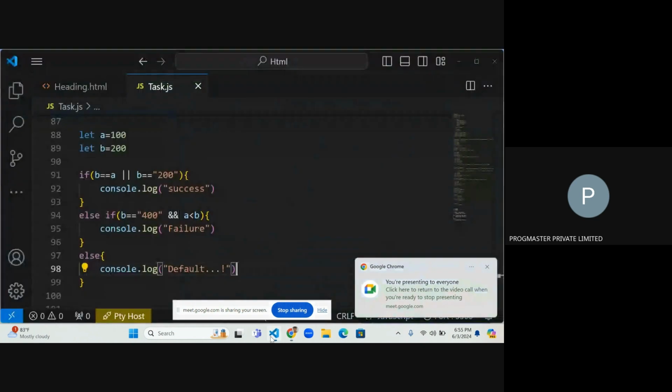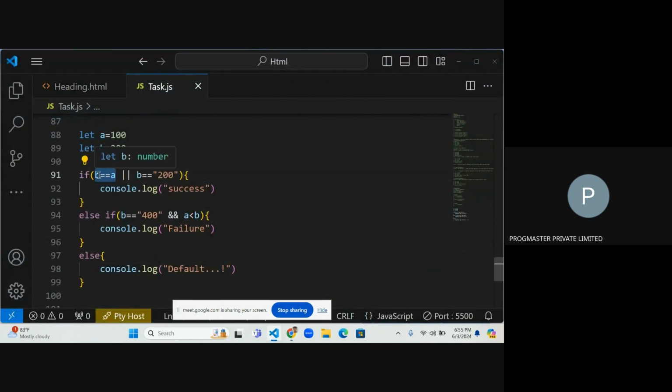Why now? Because the first operator, B double equals A, will be false here. In between there is an AND operator. So B double equals 200 is there. Only check the values; both values will be the same. So in between there will be an OR operator. Any one operator is success in this, so the entire condition comes out as success. So now the if condition becomes a success, which means we are getting that if statement.